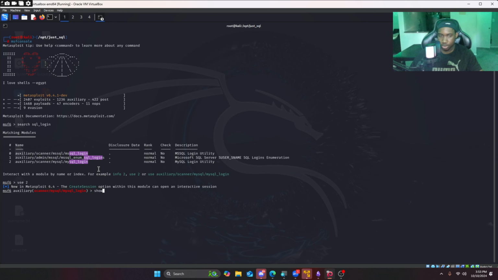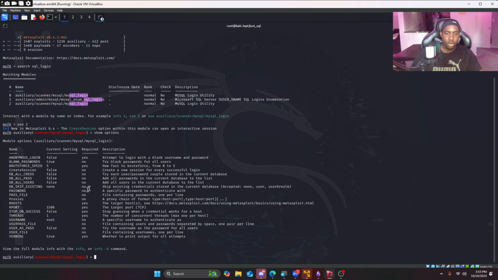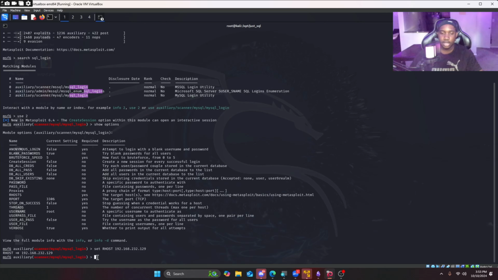And if I hit show options, okay, so username is already set. So now we have to set our host, which is the Metasploitable machine that we want to attack, and our password file just to brute force it. So I'll set my RHOSTS. My IP address is 192.168. Sorry, 232.129. Hit enter. So we've already set our target machine.